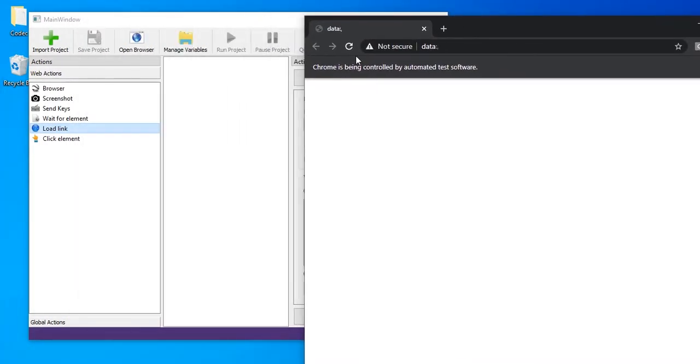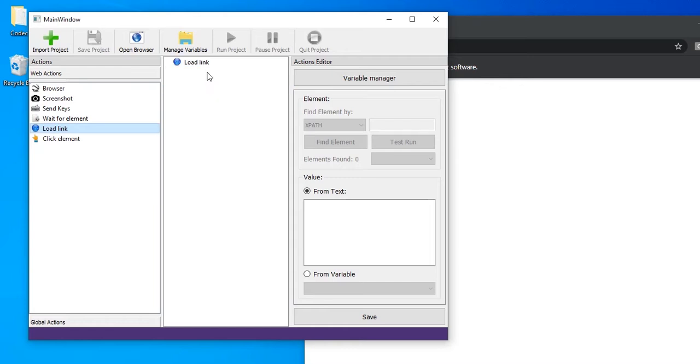The first function is Load URL. This function is used to visit web pages using specific links you provided. Type the link you want to visit and click Save.